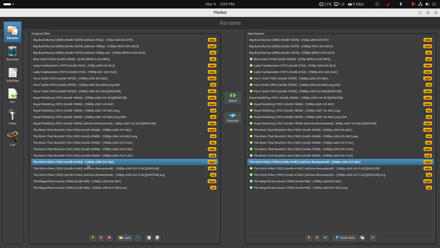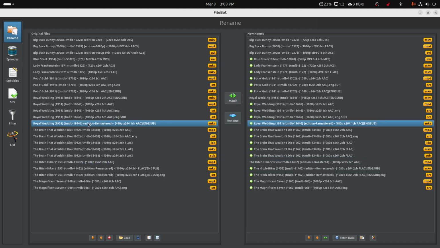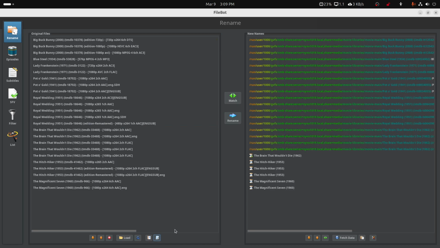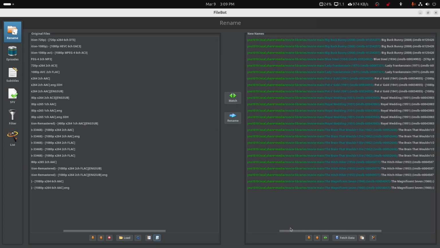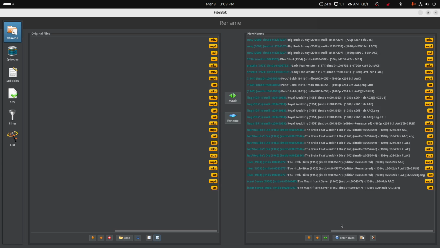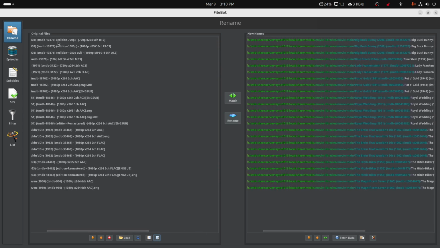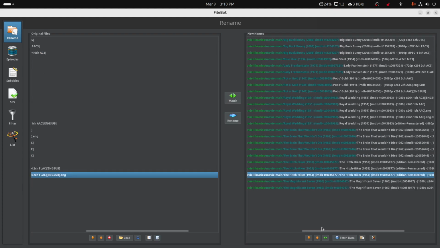Let's see what this difference is. Well, Filebot for some reason is sensing that this is a remastered version. And it's transferring the remaster from this to the new name. So we're not going to rename anything. We're going to choose the IMDB structure only. So again, Filebot can't tell these uncommon edition names. Let's see if it can do it with that.